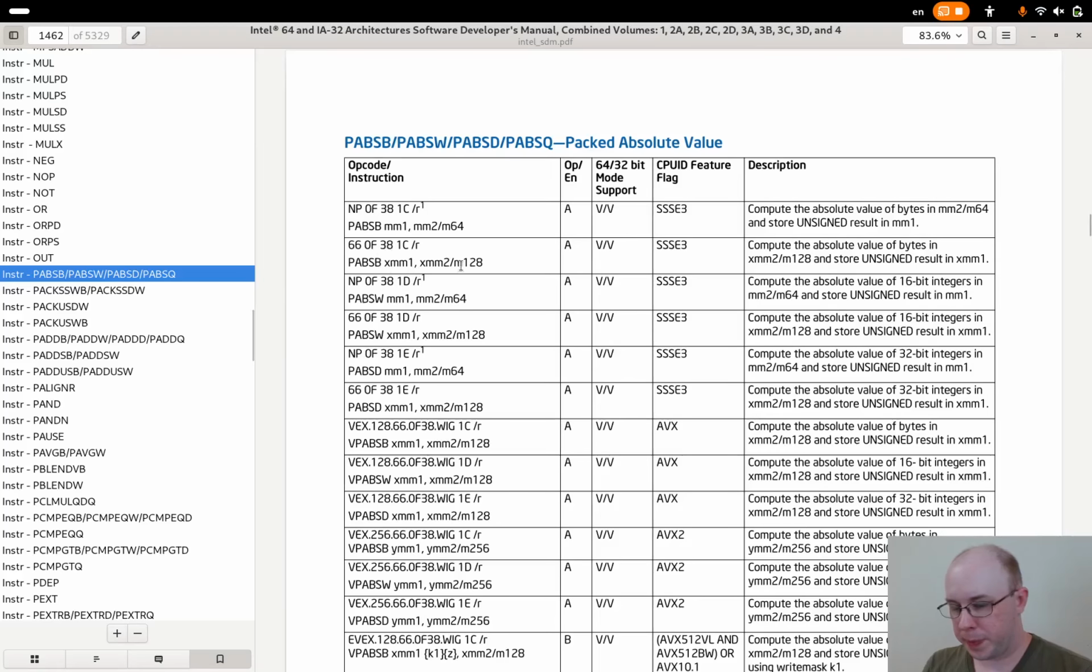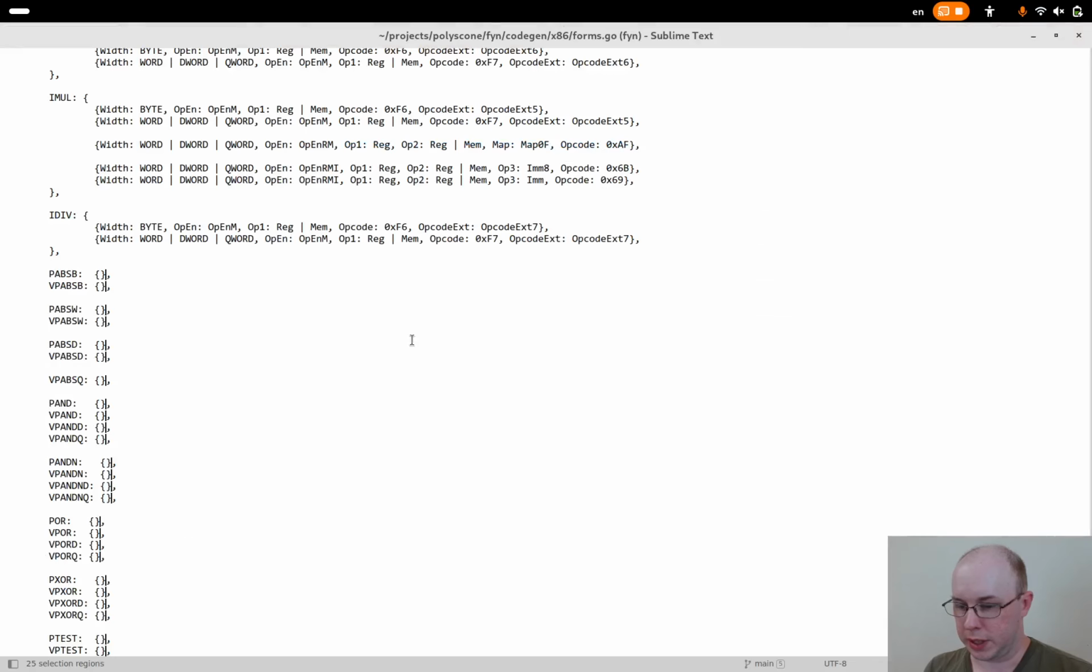So PABS here, we're going to match on XMM. We've got a prefix of 66, map is 38, and the opcode is 1C. So let's just match on the width is X word. Op-n for this is op-n-rm. Op1 is vec, op2 is vec or memory. The prefix for this is 66. Map is 0f38, I think it was. And then the opcode is 1C.